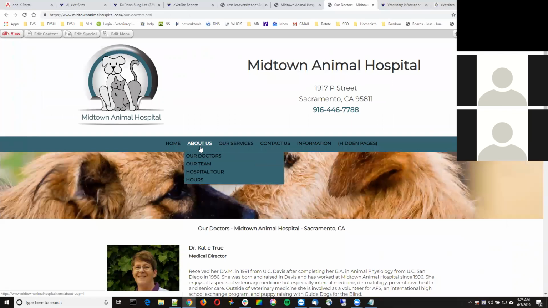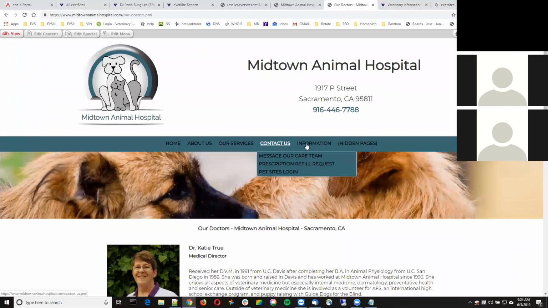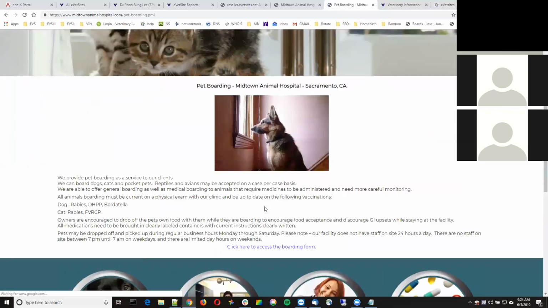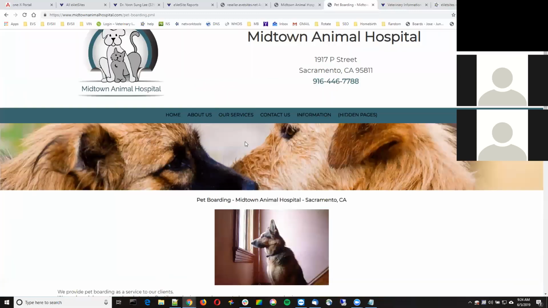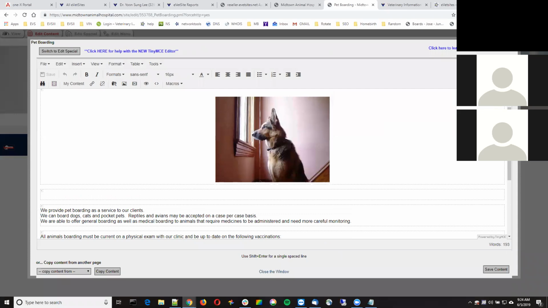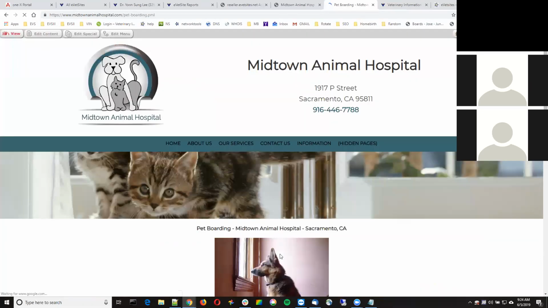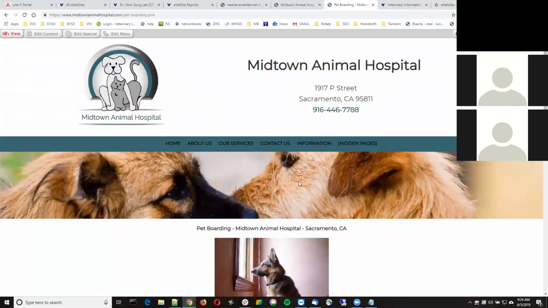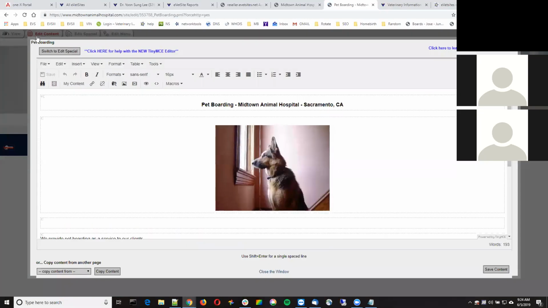So, for example, what was the other one? Oh yeah, pet boarding. So this image right here, this is the easiest because it's right there. But there may be a situation where you want this image to be to the left. Maybe you want it over here on the right-hand side or the left-hand side or whatever. All right, if that's the case, then you can go to edit content.